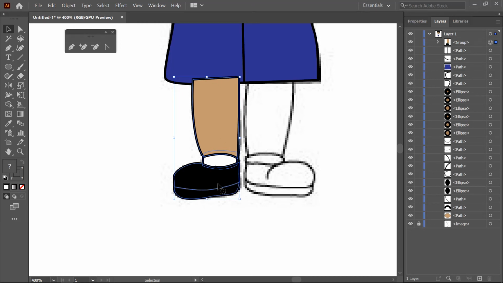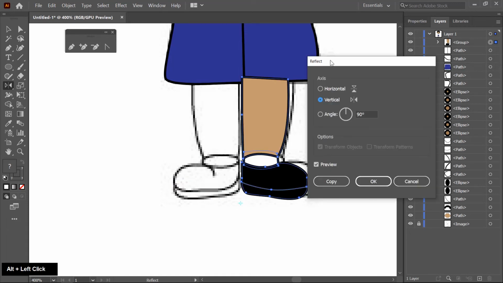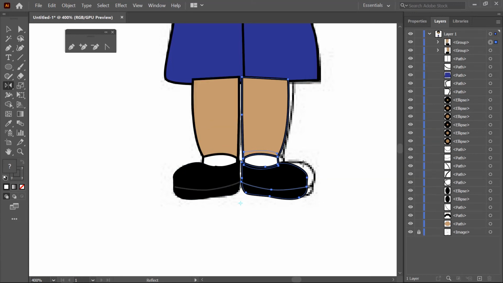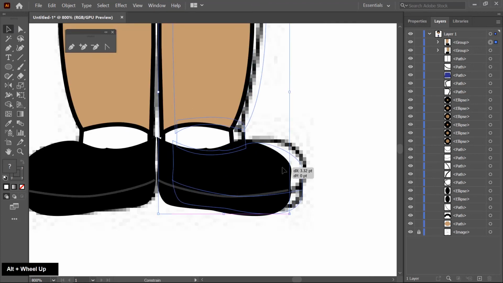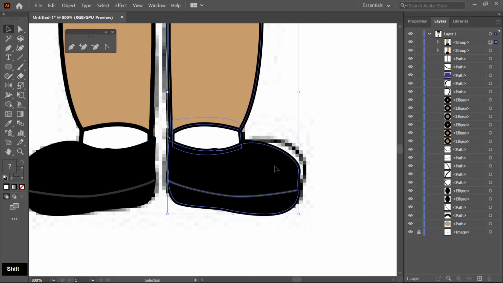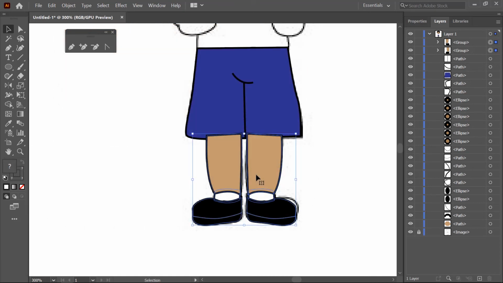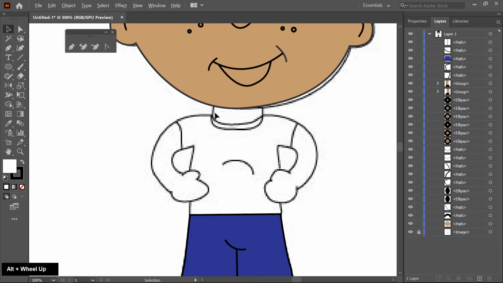Now I create a duplicate copy on the right side by using the reflect tool. I click on this by pressing the Alt key, click in the center. The Reflect tool will display and choose the vertical radio button and then click on the copy button. A copy is created on the right side. Now I place it in the perfect position. Now I change the layer order by pressing Ctrl square bracket. Same as I draw the t-shirt.